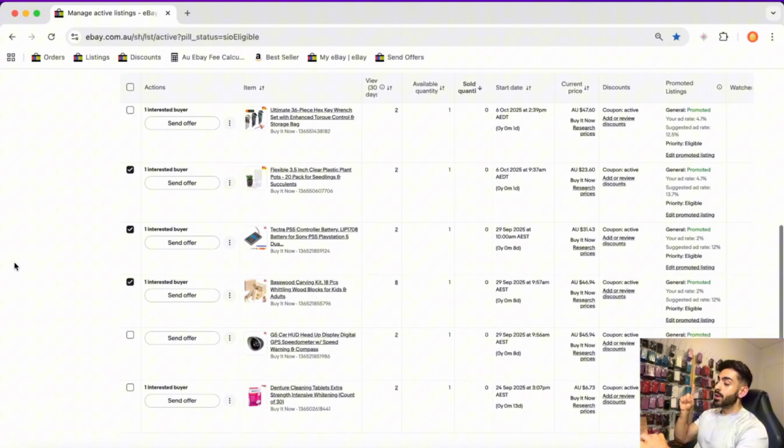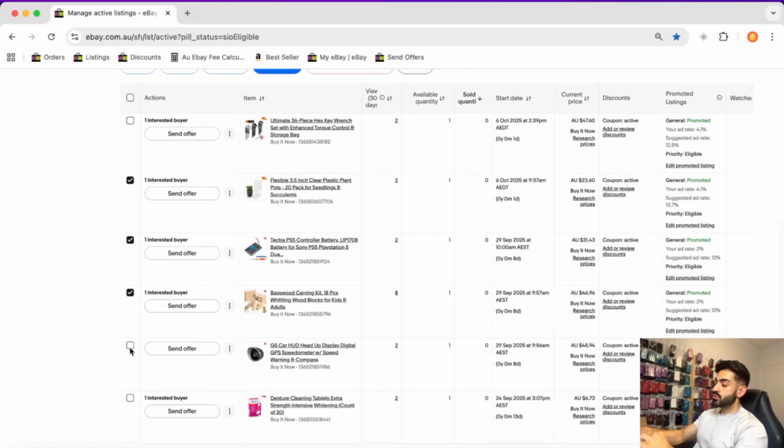So keep in mind, you will see some items that customers are buying, and you've got some very cheap people. They may even send you an offer of $2 for an item priced at $6.73, or they may send you an offer for $3. So you can choose these, or you can bulk choose them, right? Just tick this, and then individually take these out. So I'm going to check my prices: 47, 23, 31, 46, 45.